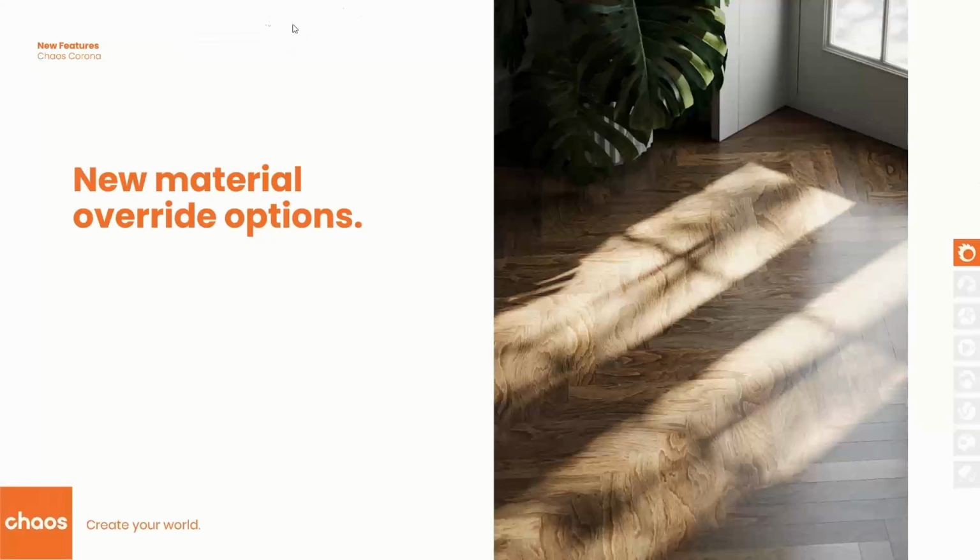Next up, we've got new material override options. A lot of us really like to use material override, especially in that beginning phase of production when you're working on your scenes and trying to dial in some sort of a cool lighting scenario, but you don't want to deal with all the materials, so you use a material override. Well, this has been requested in the past, and we've listened to you.